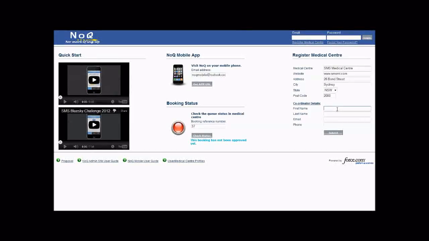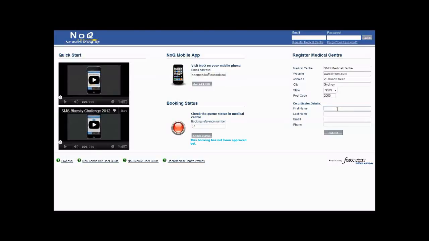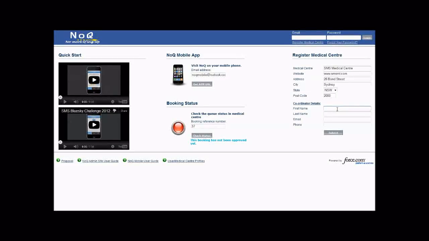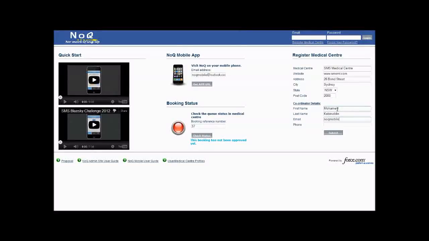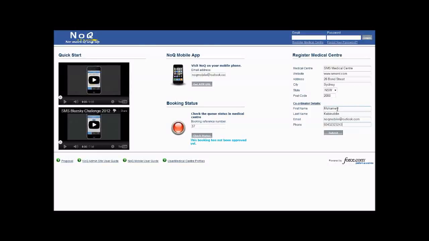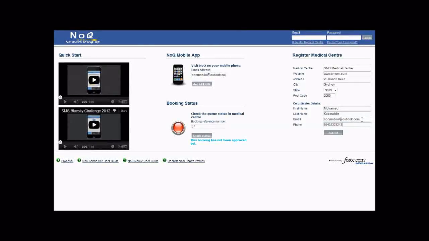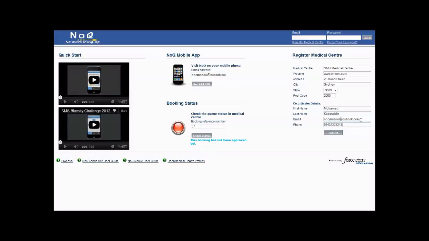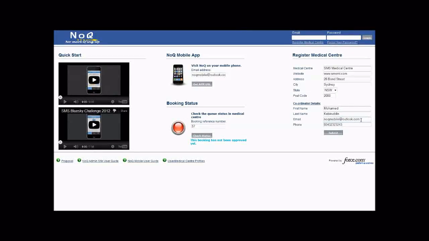A coordinator is like an administrator for the medical center who can control all the activities within that medical center. So let's do that, and enter his email ID and the phone number. The email ID is also very important because once the registration is confirmed, an email is generated with the username and password for that coordinator to log in. And let's submit this.